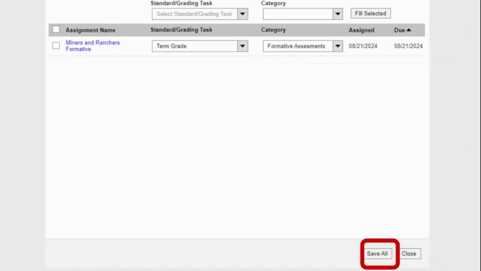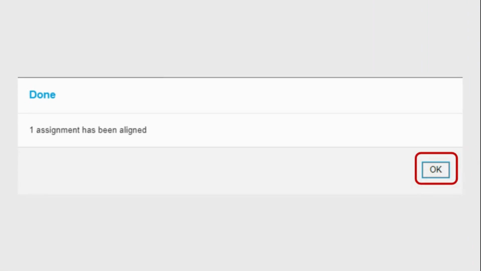And then from there, you should see this screen where you've got your assignment, you've got term grade, it's got the appropriate category, and then you click Save All. You'll know the process is complete when you see, in this case, one assignment has been aligned. You may have multiple assignments that have been aligned. Then you can hit OK. There's another screen that'll say there are no more assignments, and you can just close out of that screen.